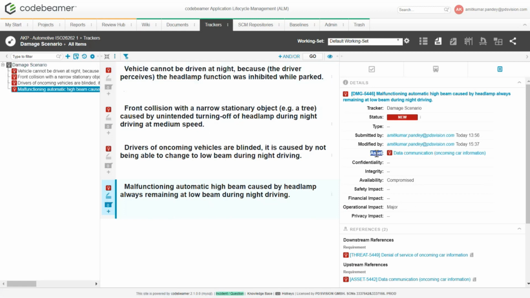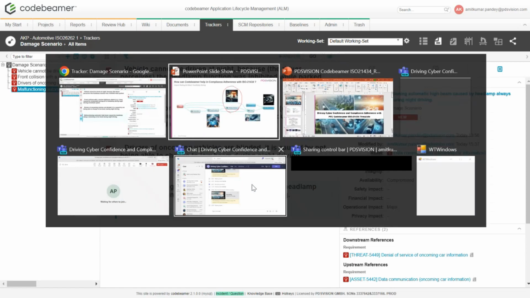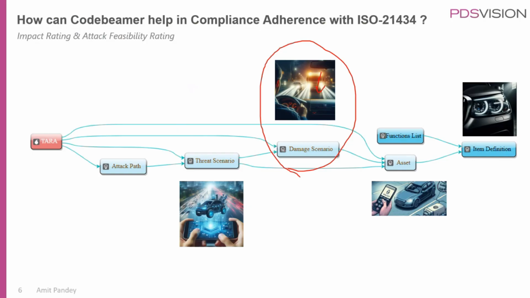All damage scenarios are connected to the asset which you see here. After the damage scenario is done, you can decide a threat scenario from a damage, or also from an asset. It need not be that every threat is derived from a damage scenario. You can also have threats which are not derived from a damage scenario.